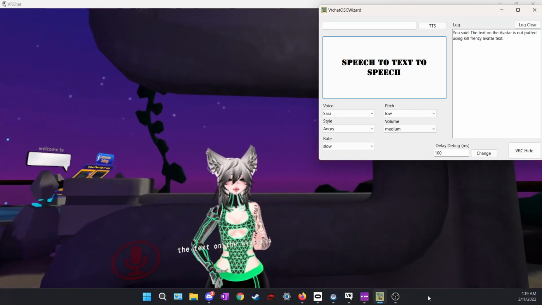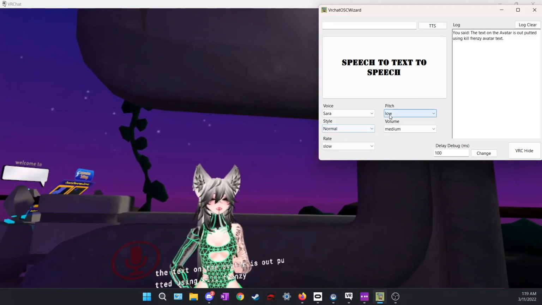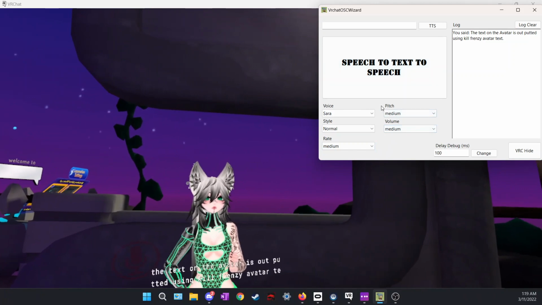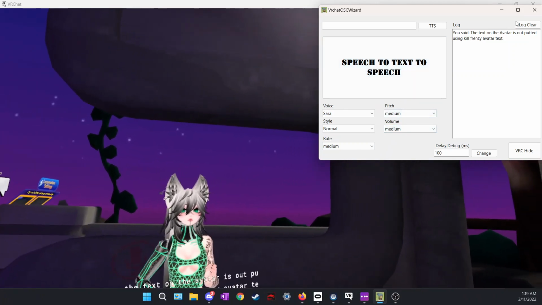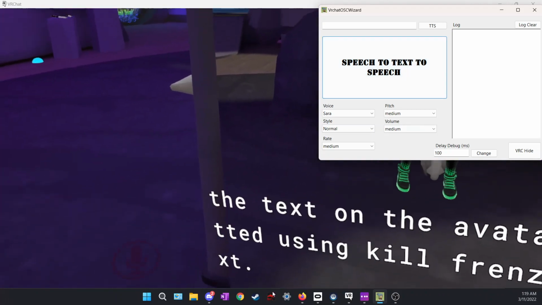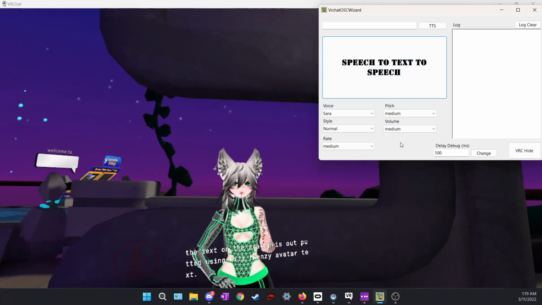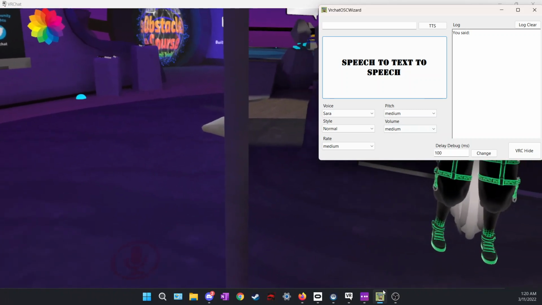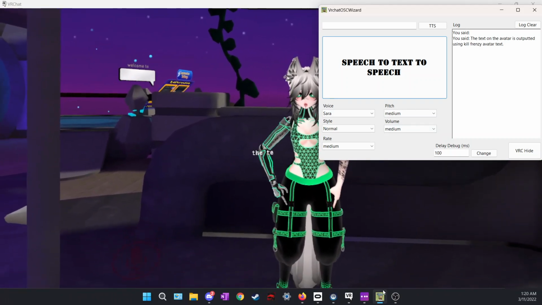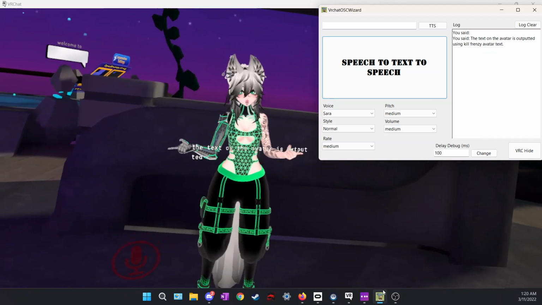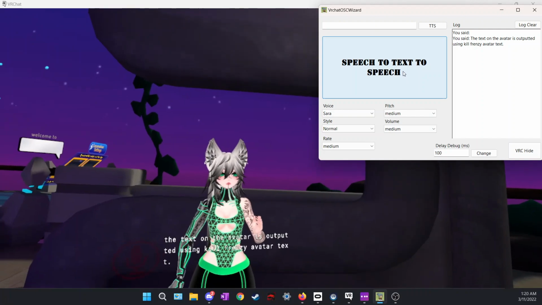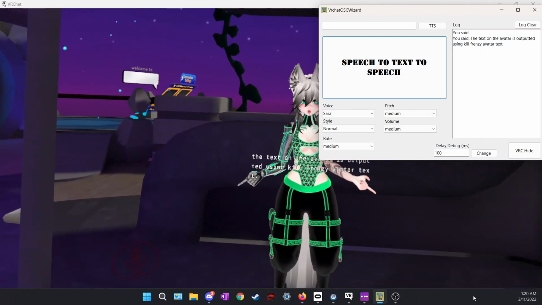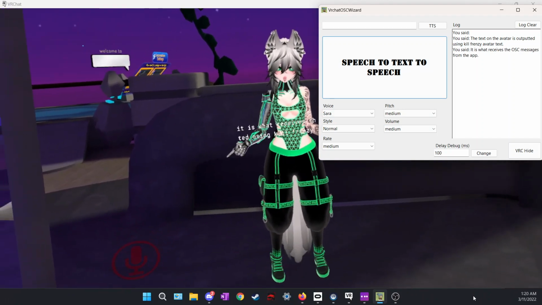The text on the avatar is outputted using Kill Frenzy avatar text. It is what receives the OSC messages from the app.